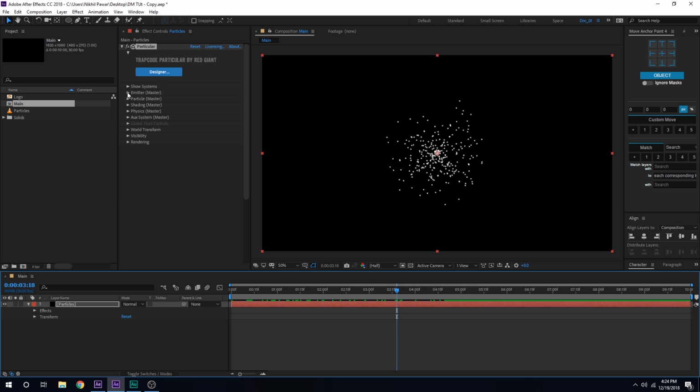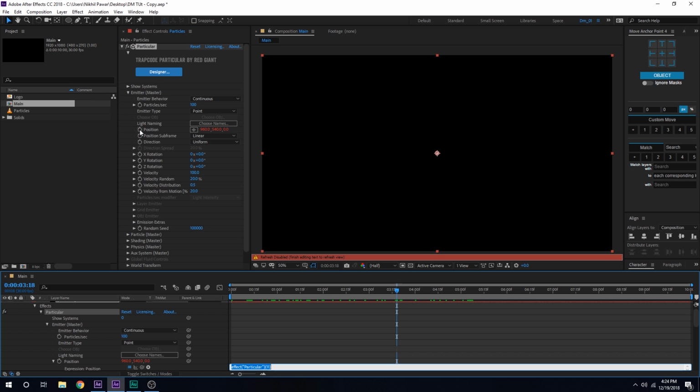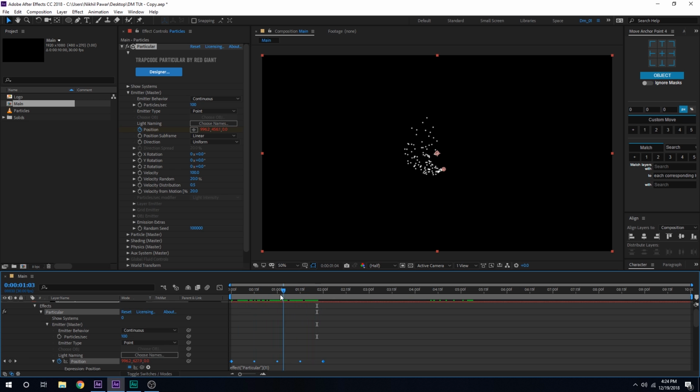Then what I can do is go into the emitter settings and onto the position. I'm gonna hold Alt and click on the stopwatch of the position, move the time indicator to the very beginning, and hit Ctrl V to paste the shape. That is the mask that we created. So now you can see the particles follow along that path.